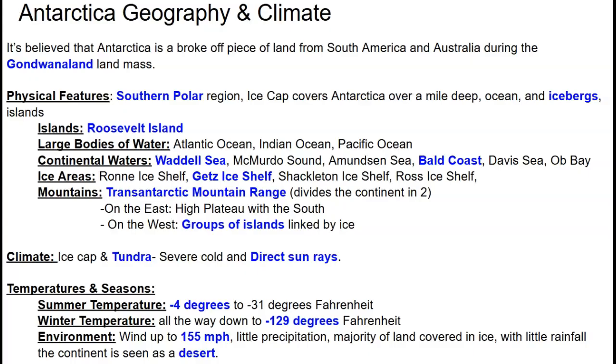Very little precipitation. The majority of the land is covered in ice with very little rainfall, and the continent is seen basically as an Antarctic desert. You don't get that much rain. If there's any sort of precipitation, it is by snow.